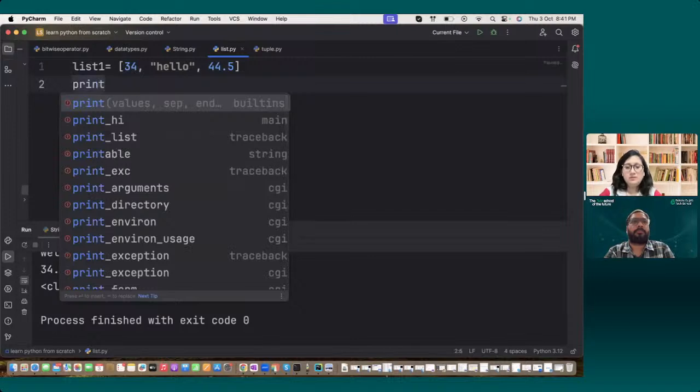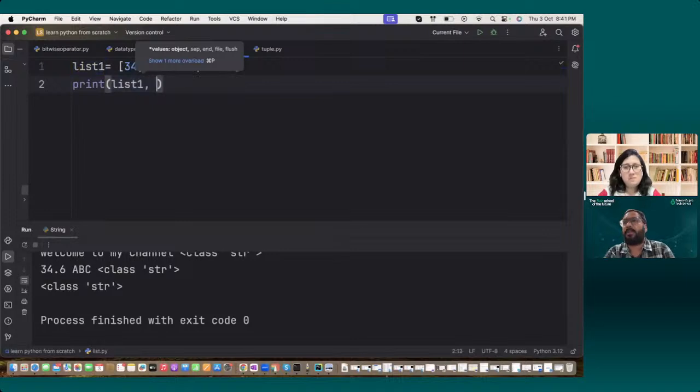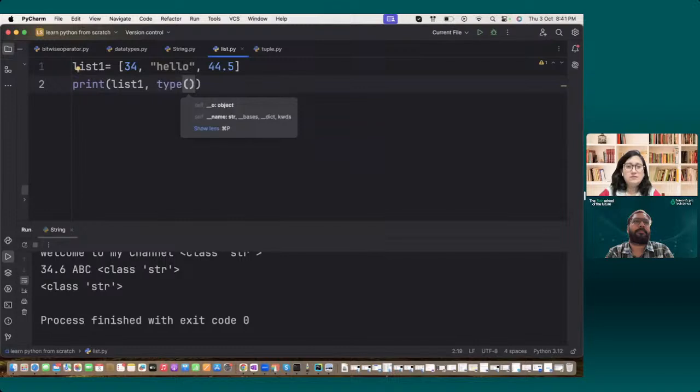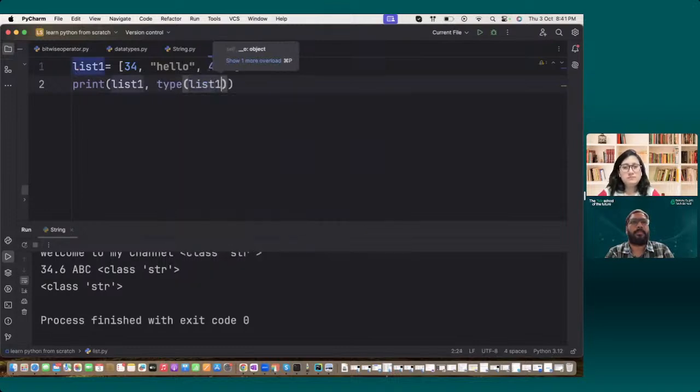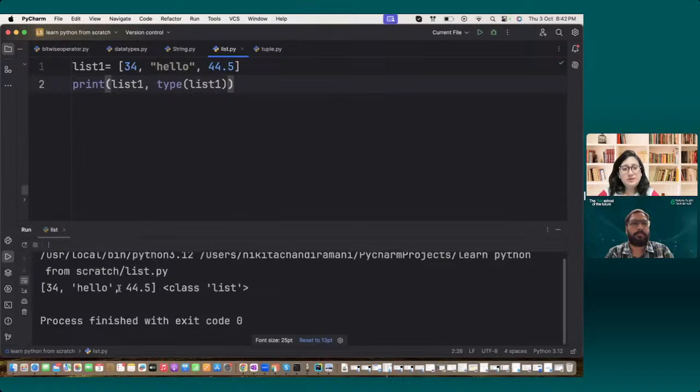Print. So similar to other programming languages, if we create a list or array, they store similar type of values. But here, this is not the case. Yeah, it's different. So type of list 1. Okay. Now check guys. The list has been printed, and the class is list. This belongs to the data type list. Okay, and that's how it works.